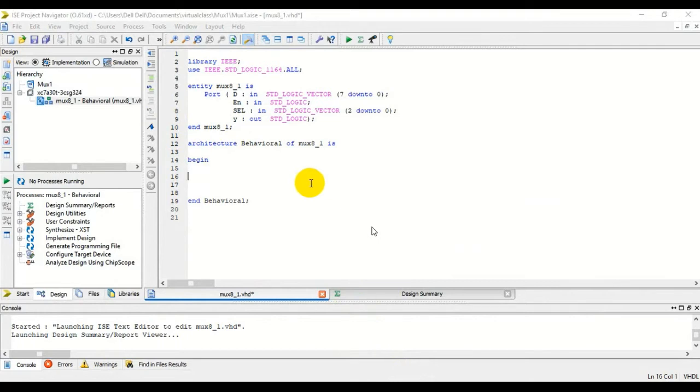Write the process. Process with enable, selection line and D. These three are the inputs, and we are processing these three inputs. Then we'll write begin again. After the process, you should start the begin. After begin, we will write the main logic. We are using enable here.